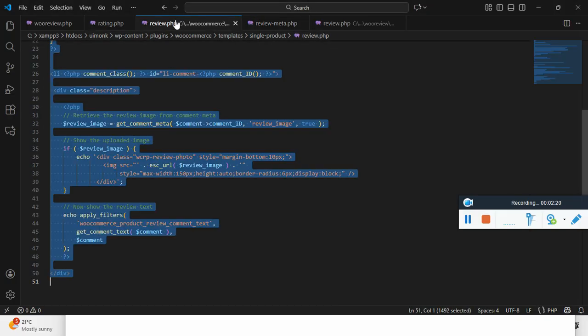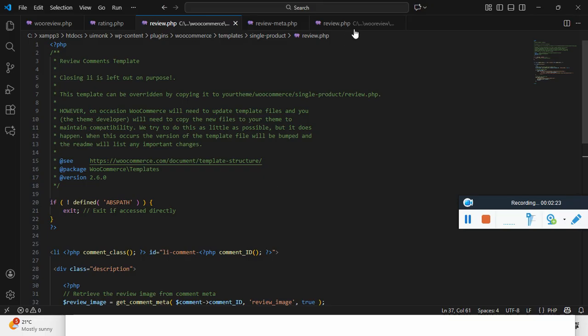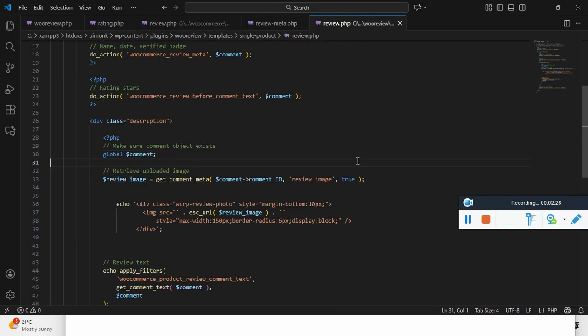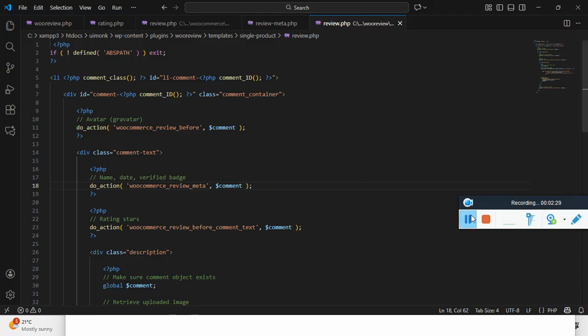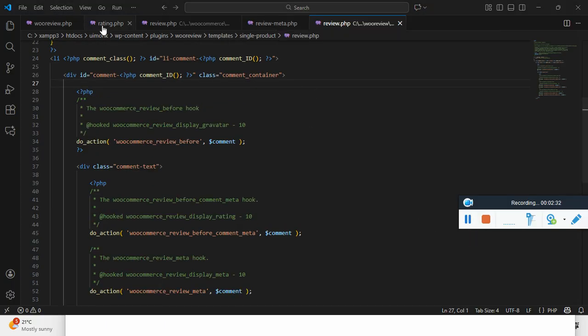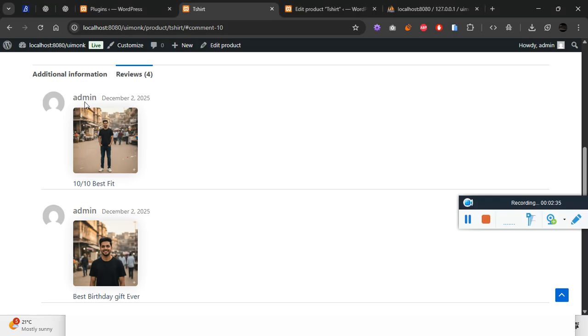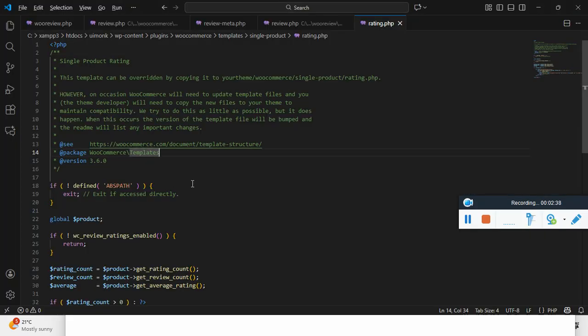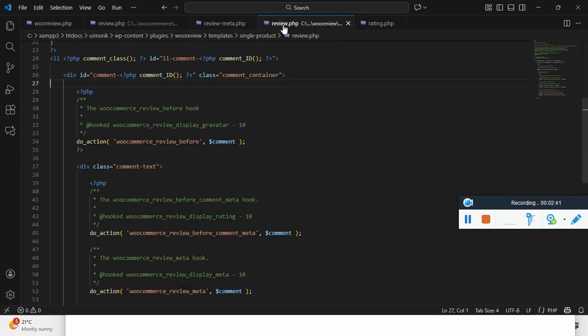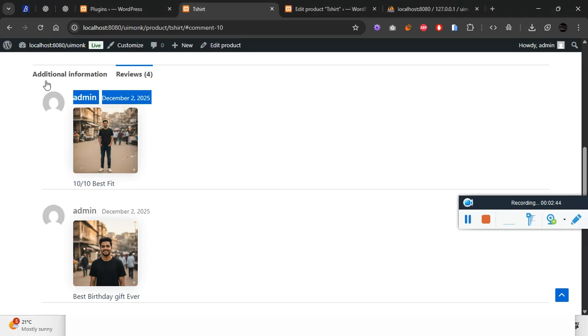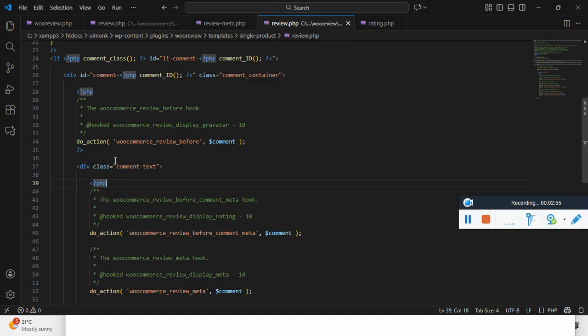Consider review.php as a wrapper. Review.php is a wrapper, and this review.php has your review meta and rating. Review meta is nothing but your admin information. Rating is the star. I have skipped the star for now. Let's just focus on review.php. The review.php is responsible for displaying this particular section: the avatar icon, the user who has left the comment, the date, the uploaded image, and the comment text. So these are getting displayed in the review.php. Review.php is a wrapper for review meta and rating. That's the only thing that you have to know.